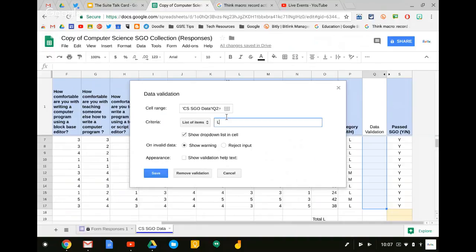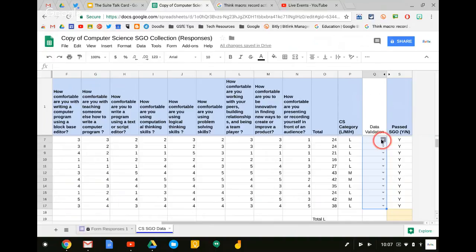So I'm just going to put L, E, M, and H, and they all have to be separated by commas. And I want to show these values in a drop-down list, so I have that checked off. If anything else is invalid, it will show a warning message, and I'm just going to hit save. So now here you can see that I have a drop-down, and it only allows me to select the 3 values that I have in my drop-down.